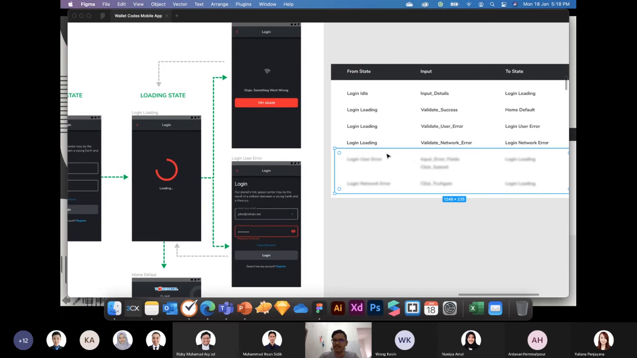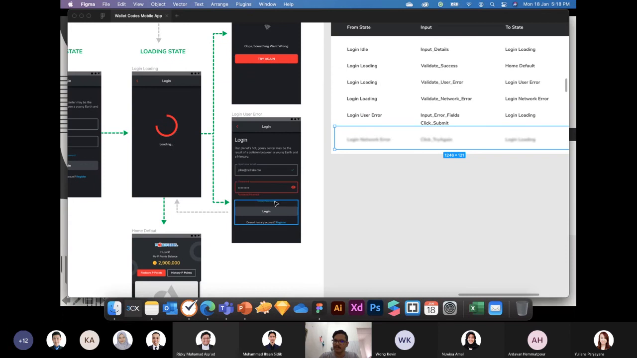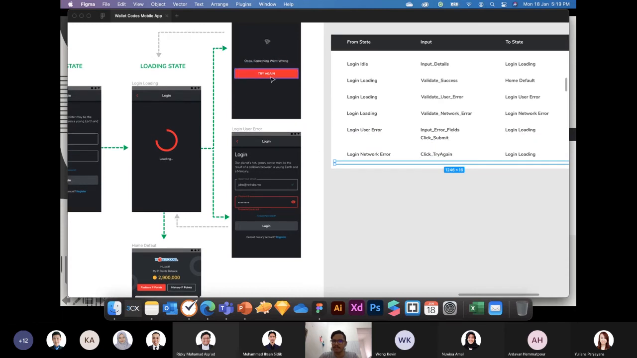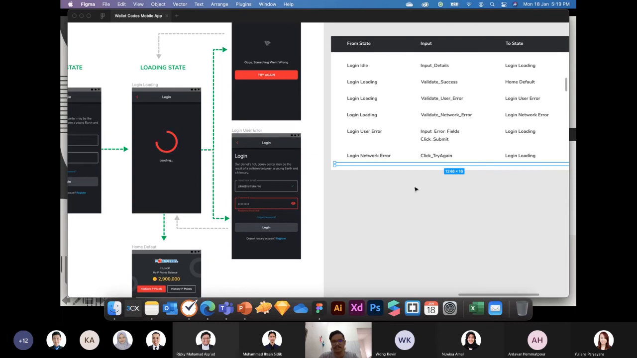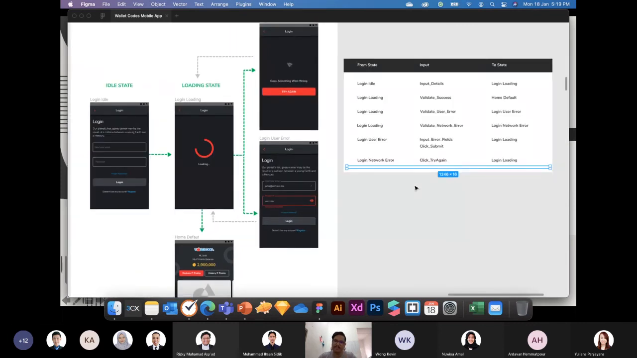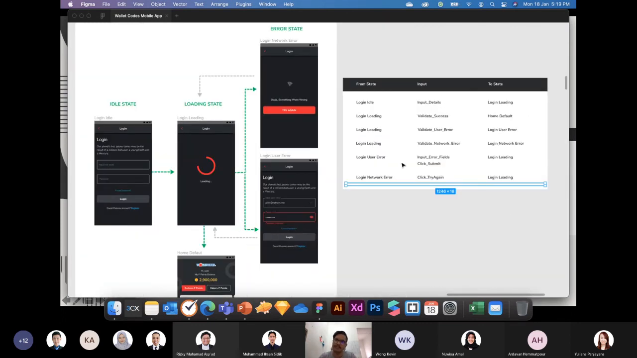From the user error, they have to key in the right data, and then they have to submit again, which again goes to the loading, right? And the last one, if it's a network error, they have to click the try again button, so that the app will load to the server again and see whether it can connect and then validate successfully. So this is a very, very basic state management for login. When it comes to state management, we need to do it for each and every single page. So this is the state management for the login page.